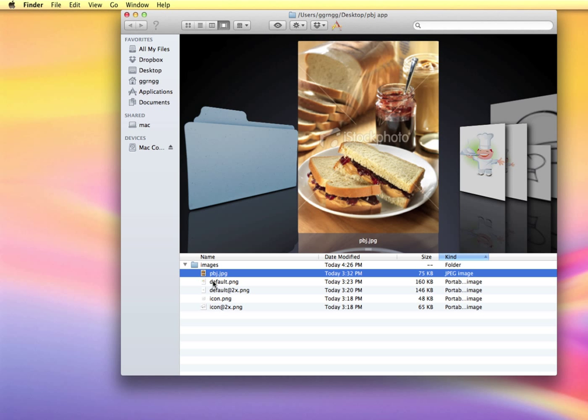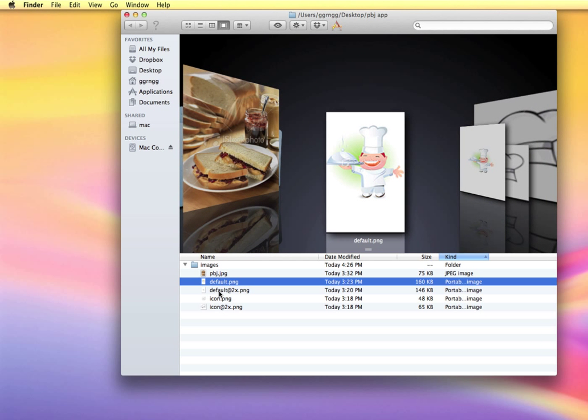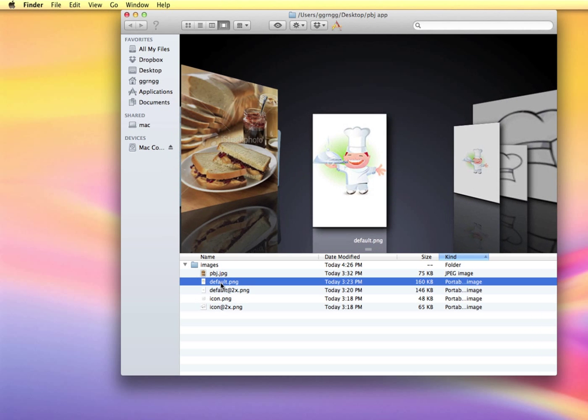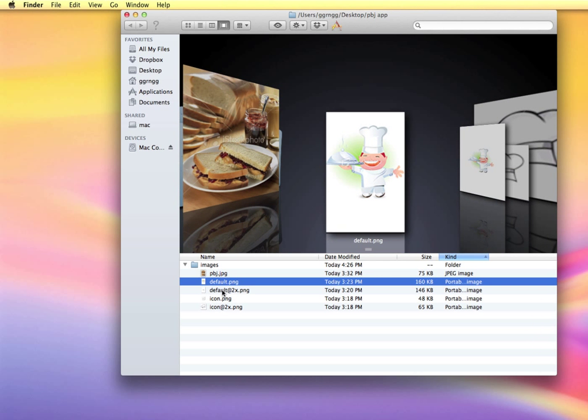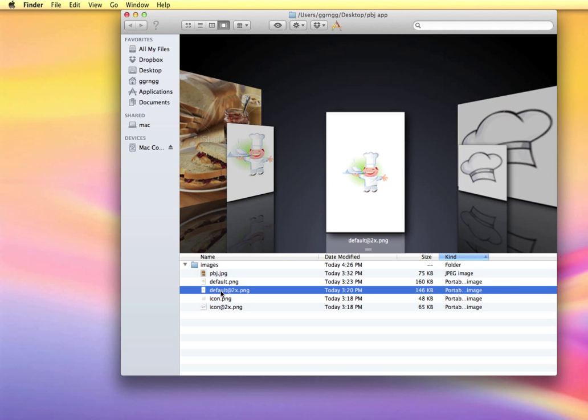Now we have default and default@2x PNG. The default image is what we can define as an image to display while the app is loading. So if you've worked with iPhones or iPads, when an app is loading, there's something for the user to see and watch, and so that's what your default image is. It's something that appears while the app is loading. So we can name it default PNG, and then we have default@2x PNG.